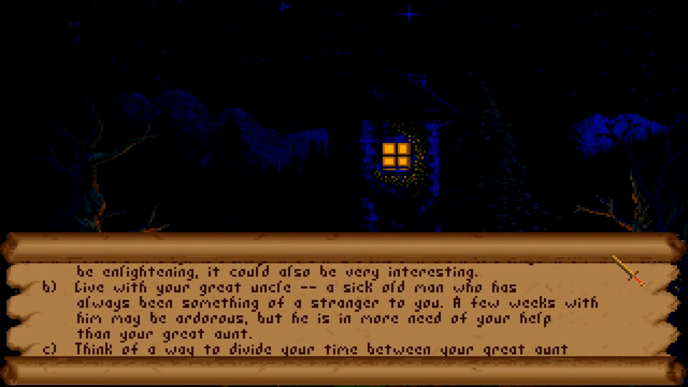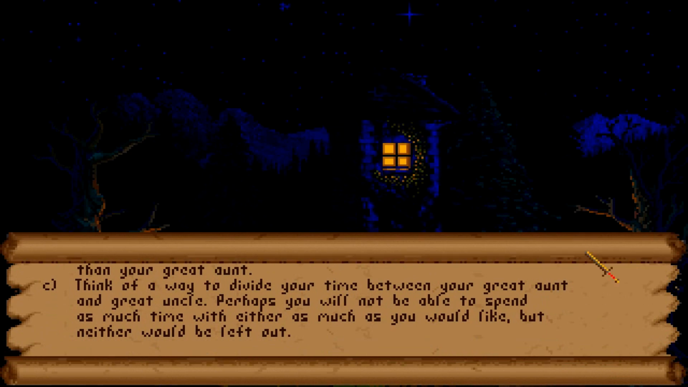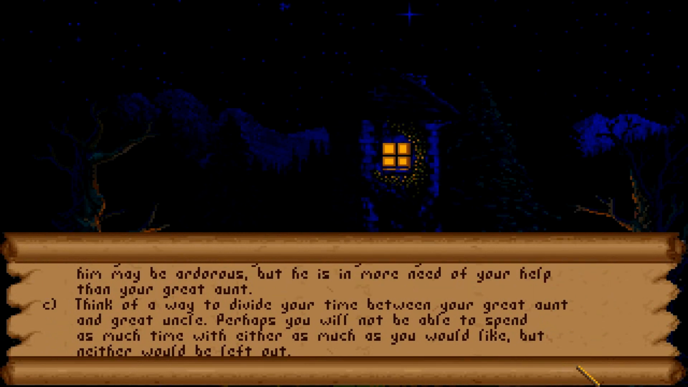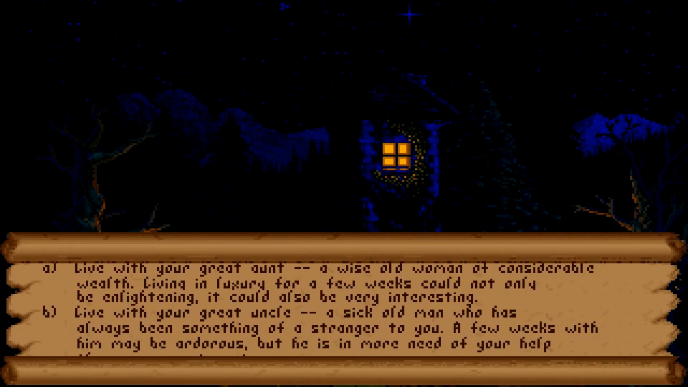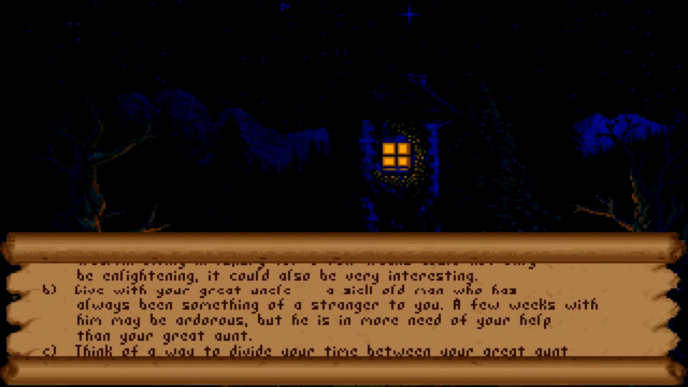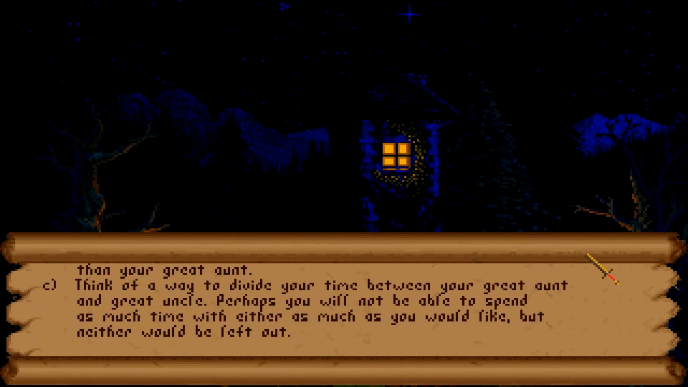You can live with your great uncle, a sick old man who has always been something of a stranger to you. A few weeks with him may be arduous, but he is in more need of your help than your great aunt. Or you can think of a way to divide your time between your great aunt and great uncle. Perhaps you will not be able to spend as much time with either as you would like, but neither would be left out. This is a tough decision. Let's see here. Live with the great uncle. Oh, let's be A. I'm gonna go C. I can't choose.